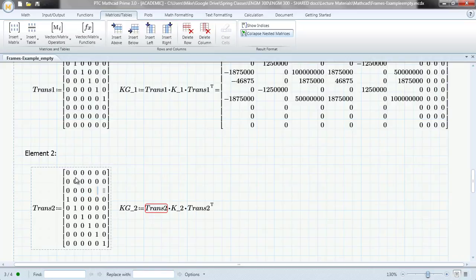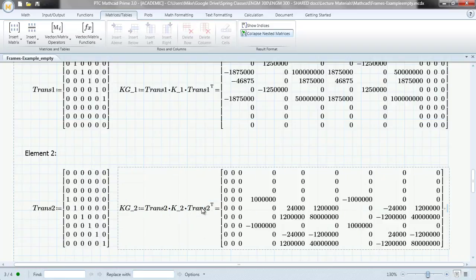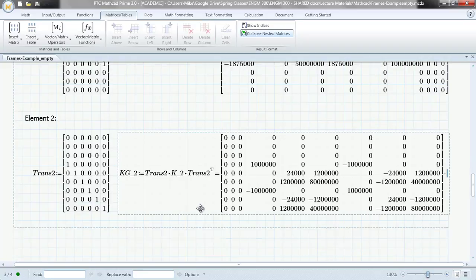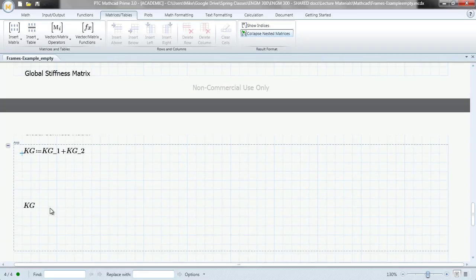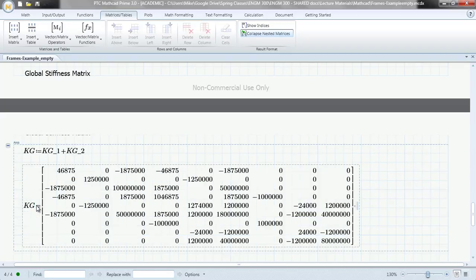Yep, there we go. Try that one. All right, so that looks good. And it equals. All right, so that is our global system form of both elements 1 and 2. And now we just need to add them up. So we do it down here, and we come up with this big matrix for our global stiffness matrix.